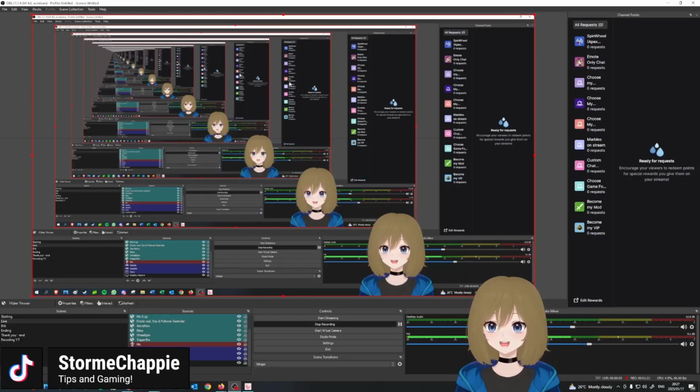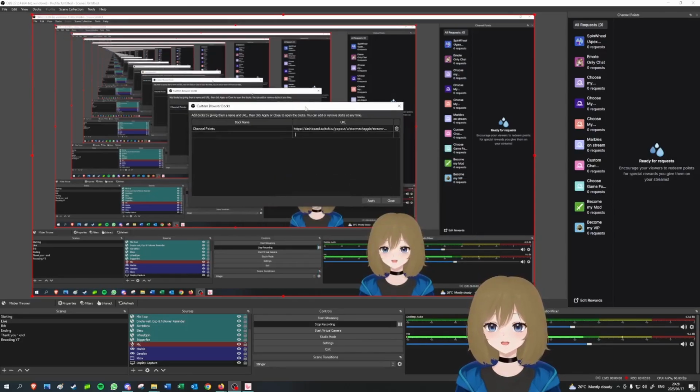I know this looks a bit trippy, but bear with me. What you're going to want to do is head over to the top bar where it says docks. Click that and say custom browser docks. Then we get this pop out, and you're going to paste the chat URL that we just copied in here. Sometimes it gets a bit weird and you have to right-click and paste, not Control V. And you can name it whatever you want.